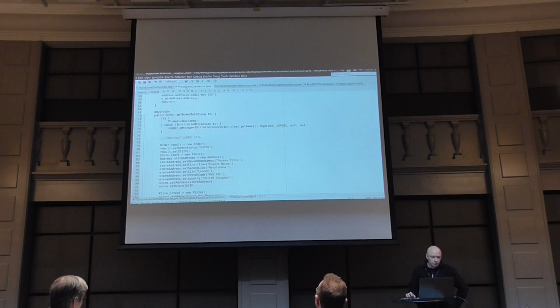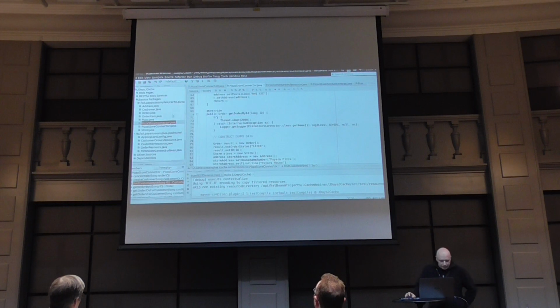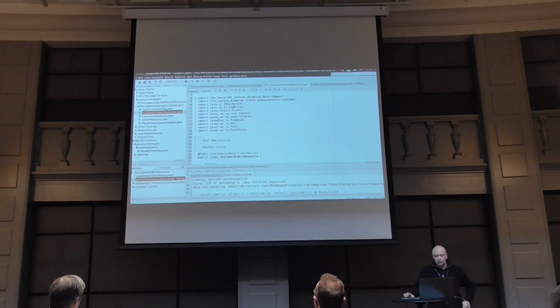So we're building Java EE, which is what they talk about. So we ignore this back end for now for a while. So what we do is we create a customer's orders resource using JAX-RS.